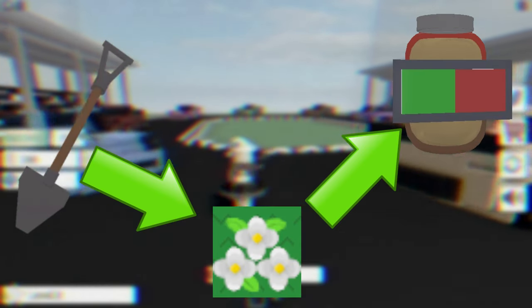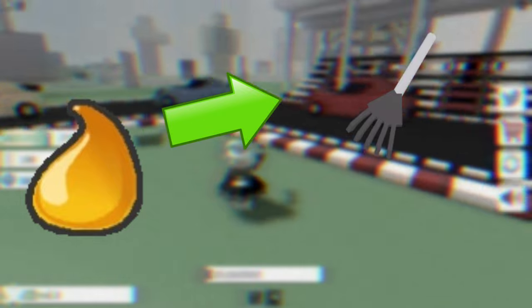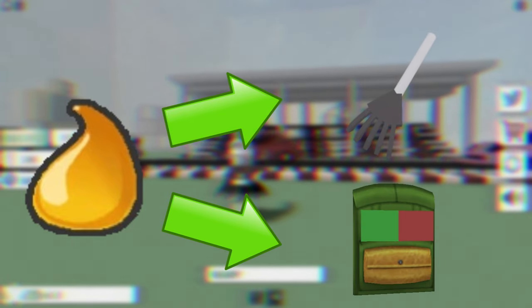When simulators came around, things were way more fun. A basic summary of simulators is that you have a tool that collects a currency and a backpack that holds it. You then sell what your backpack was holding to get a new currency, which is used to get a better tool to collect or a backpack to hold more. This is great and all, but it eventually got boring.